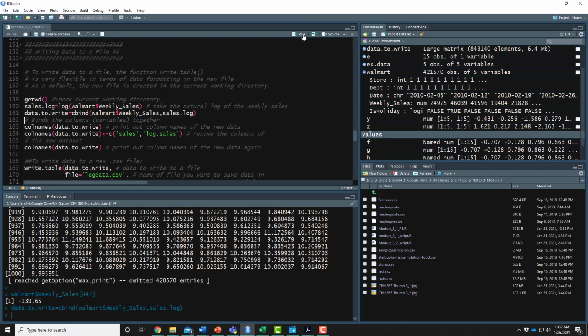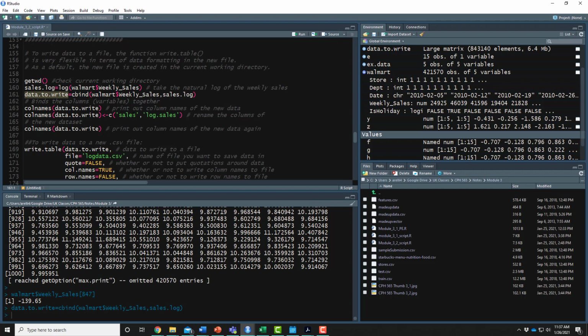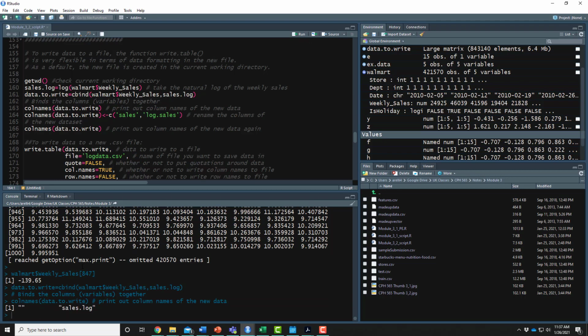But remember, you can name your objects whatever you want to. So you could have called this whatever you wanted. All right, so again, we binded those together. So the next thing I want to do is look at the column names for this new data I just made. Notice that the first column name doesn't have anything and the other one is sales.log.